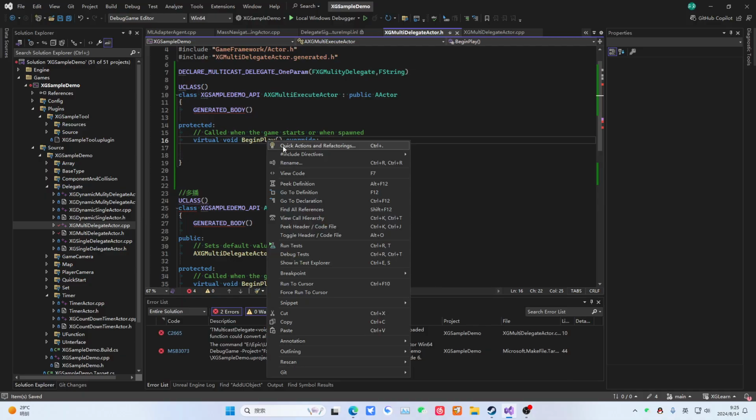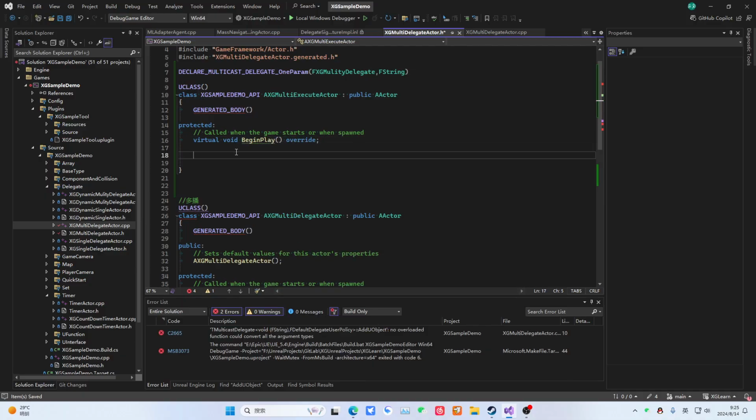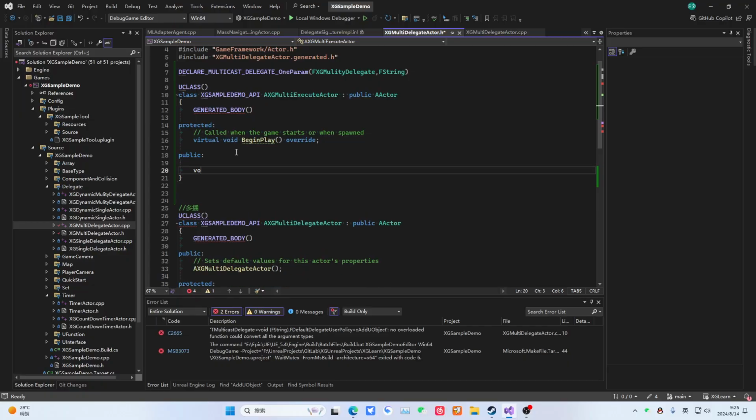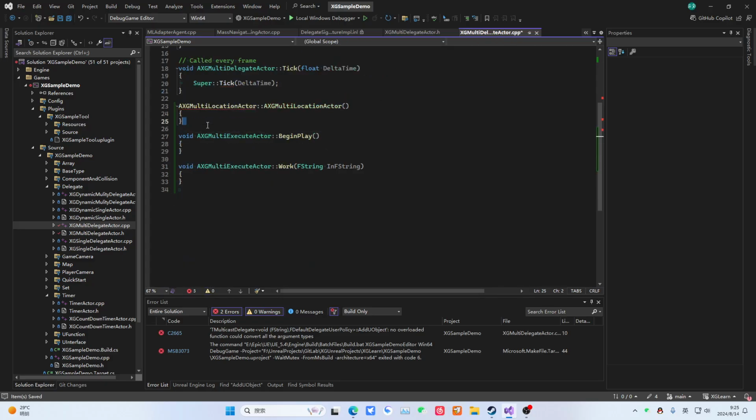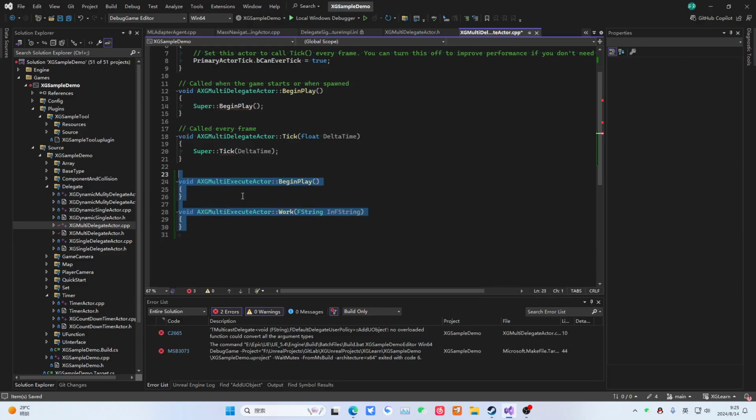Okay, then we need to add another method here. For this method, we make it public. This method has no return value. This is our function signature, and we call it Work. And it takes a string parameter. As for the specific work, it will be defined by everyone, okay? Then we will implement them here. This is what I wrote earlier. Delete it.